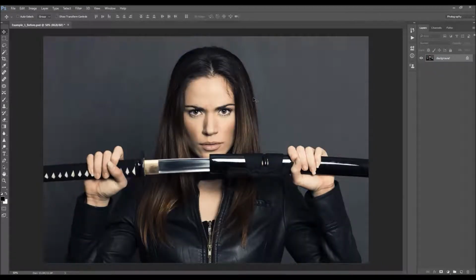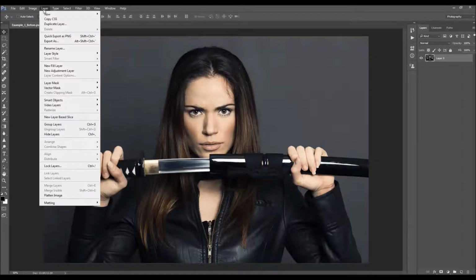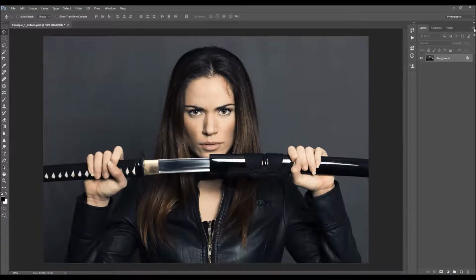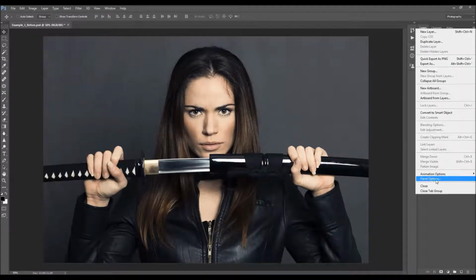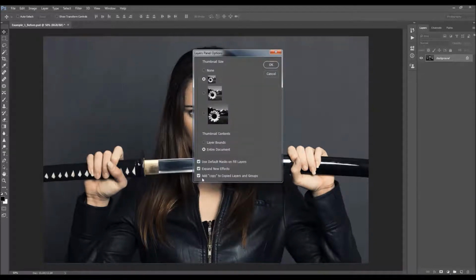So after you open your photo, before you use the action, there are a few things that you should check to make sure that the action will run without any errors. The first thing that you should check is that your photo is a background layer, so it should be called Background and have this little lock icon. And if it's something like this, for example, just go to Layer, New, and choose Background from Layer. Then click on this menu icon over here and choose Panel Options. Just make sure you got this option here checked, the Add Copy to Copied Layers and Groups.